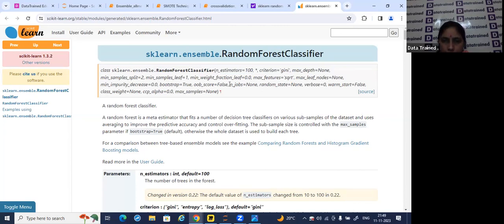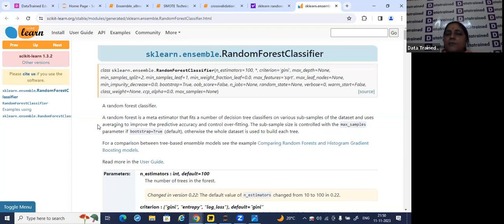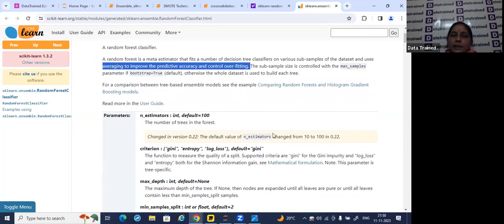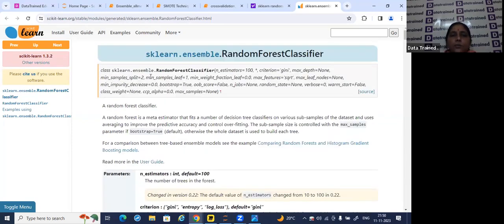A random forest classifier is a meta estimator. Meta estimator means a classifier that fits a number of decision tree classifiers on various subsamples of the data set and uses averaging to improve the predictive accuracy. By default, it takes 100 decision trees. So we can use this class sklearn.ensemble RandomForestClassifier here.